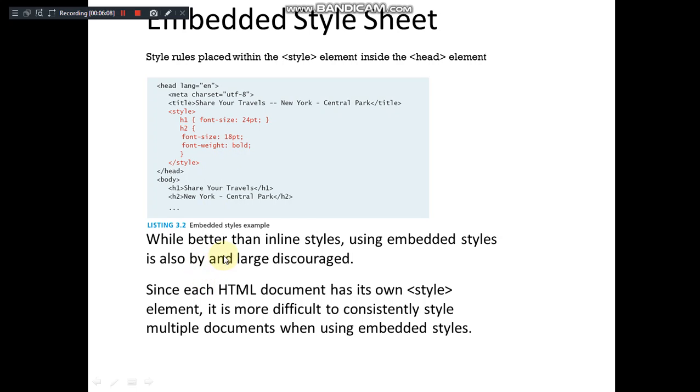Okay, so this is better than inline styles. Using embedded style is also not that useful, so it is also largely discouraged. What I said is we are going to create a common style sheet for one larger website, isn't it? So it is difficult to consistently use this style element for multiple documents when we are using embedded styles.